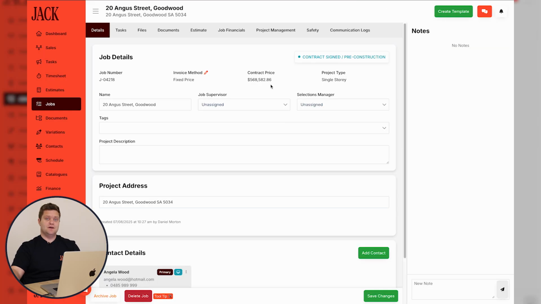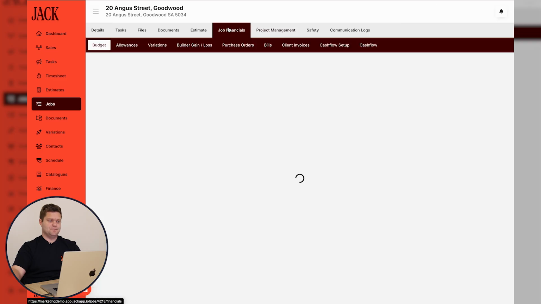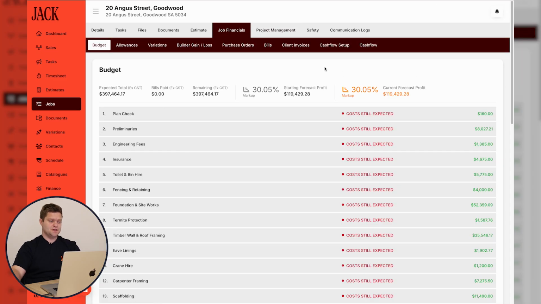Now it's going to convert the estimate into a job, and now you can start tracking your finances, scheduling, sending variations to the client. So now we can see that there is a job financials tab here, and we can jump into our budget. So we can see at the top of our budget here what we're expecting to spend, what we have spent and what's remaining. And then we have our starting forecasted profit. So you can always see what you were making when you signed the contract and then where that current forecasted profit is. And you can toggle these numbers here so that it shows as a percentage being markup or margin, depending on what you work at.